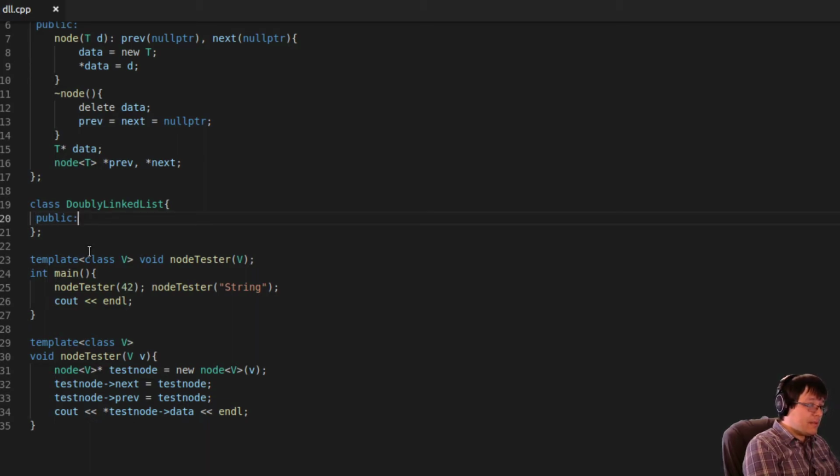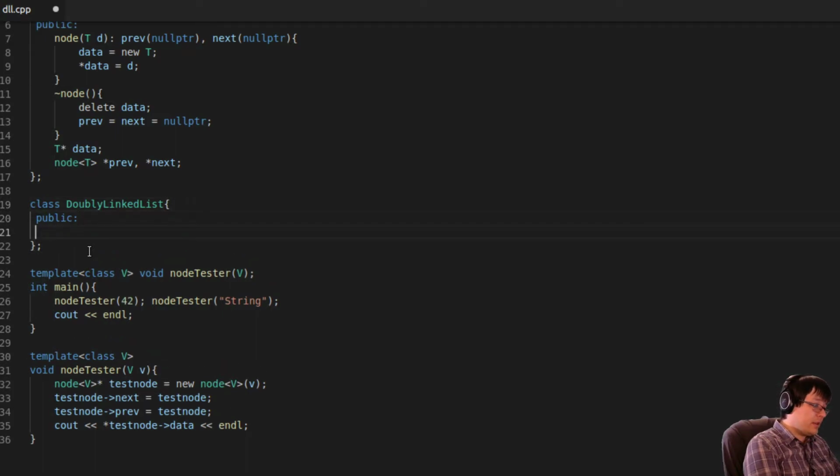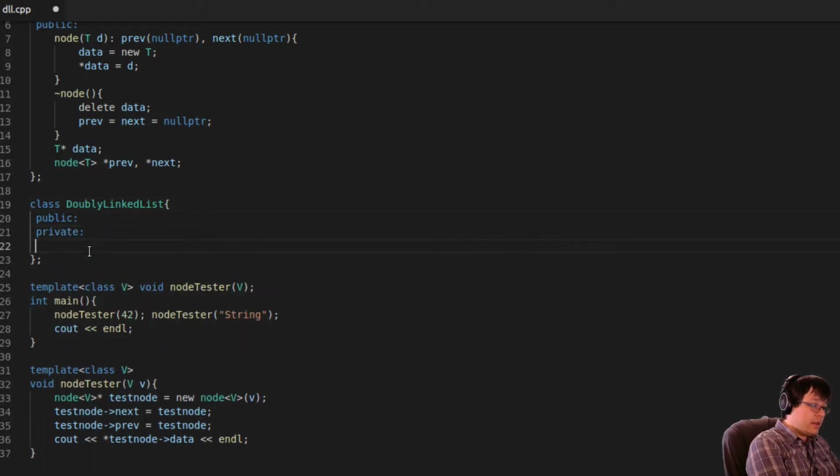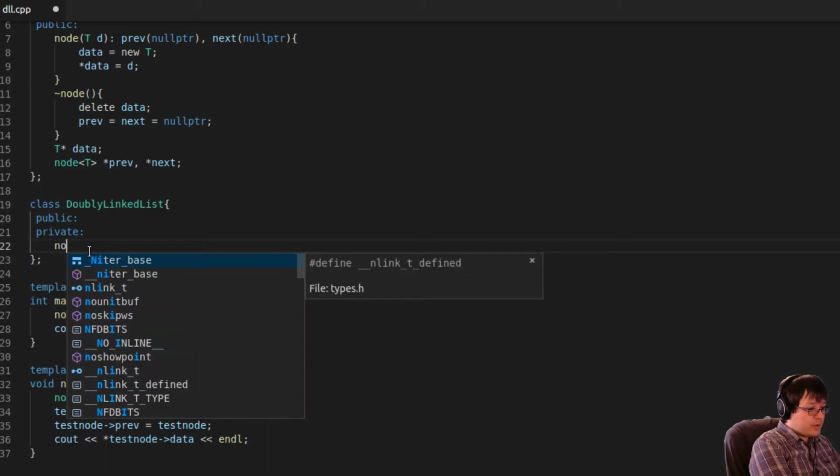We may do some things privately here, like the head and tail. I think there is a certain value in making those private. So let's go ahead and make our heads and tails. Those are just node pointers.